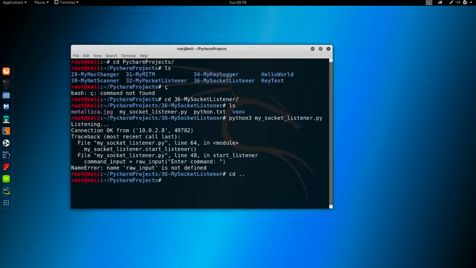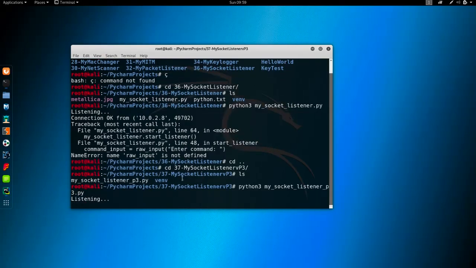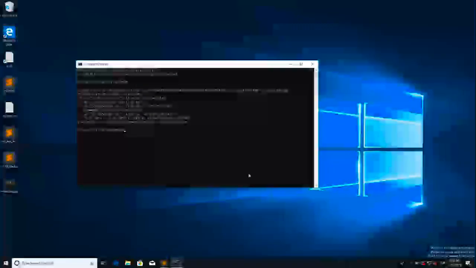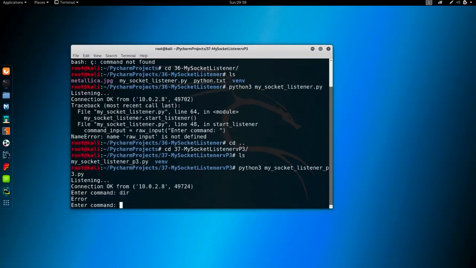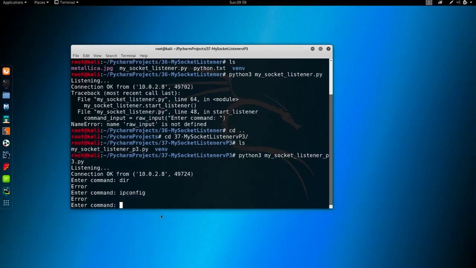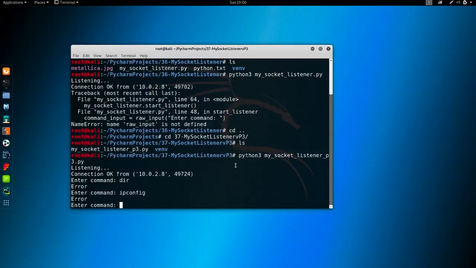So let me go to my new folder. Okay, so this is my socket listener version Python 3, and let me do ls. So let me run this with Python 3. Okay, my socket listener, and as it starts listening, let me go back and start my socket as well. So since syntax wise they are okay with Python 3, let me run something. As you can see, even though I'm writing the commands in a correct way, it doesn't work. It doesn't crash either, but I don't get the results.